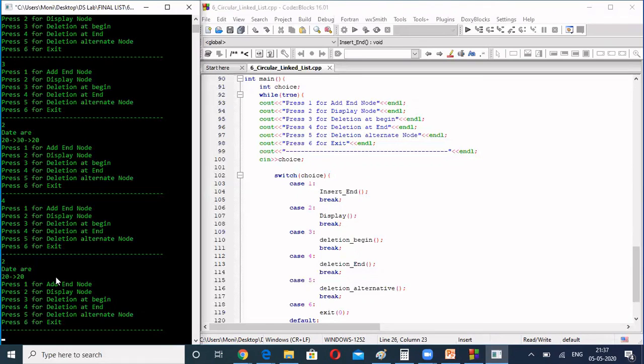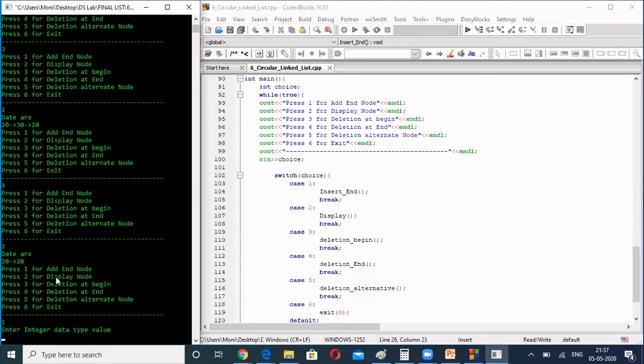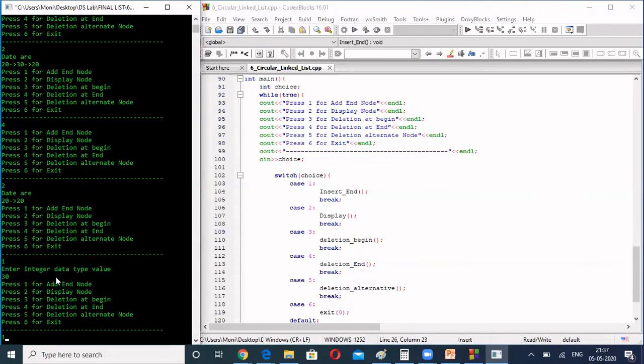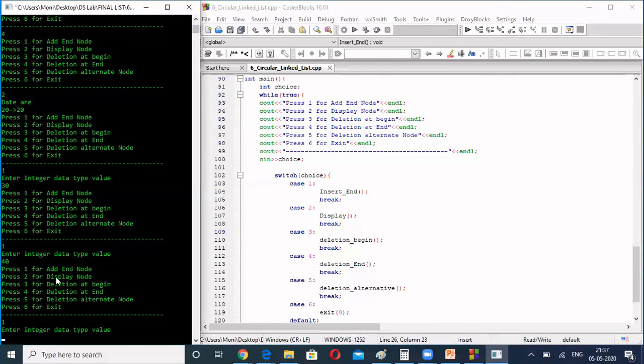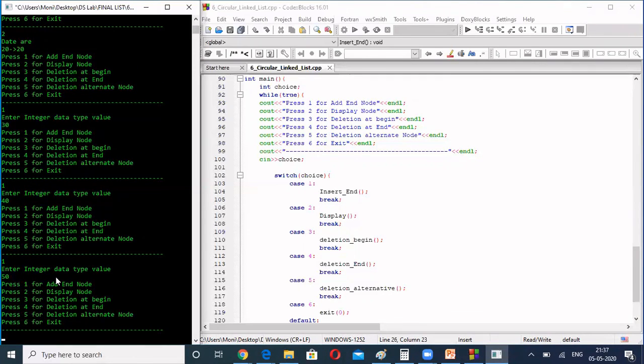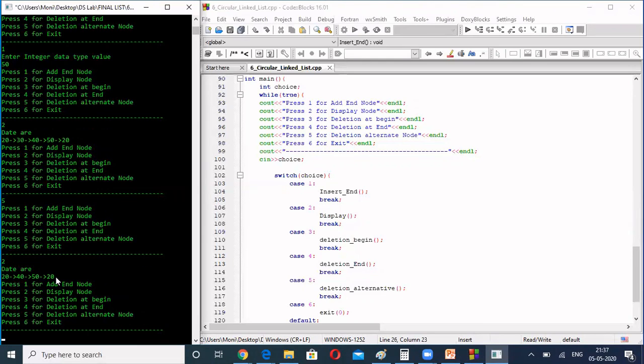If I want to go for option 5, deleting the alternate nodes, first let me insert 3 elements into it. So let it be 30, again let it be 40, again let it be 50. So totally how many nodes are there? 20, 30, 40, 50 and again 20. Now let me go for option 5. So it should delete the alternate nodes. See here, let me display the nodes. Now 20, 40, 50 is there. The in-between 30 is getting deleted. So this is how the alternate nodes are getting deleted.